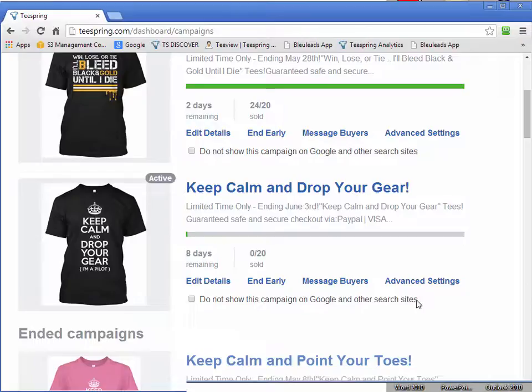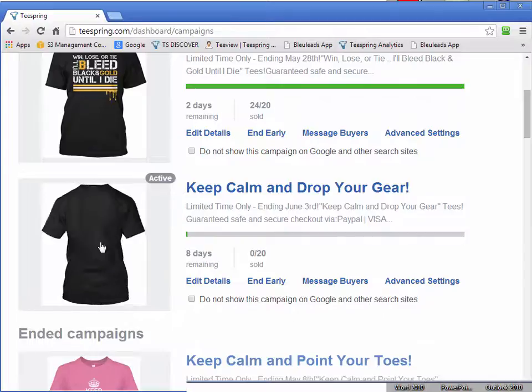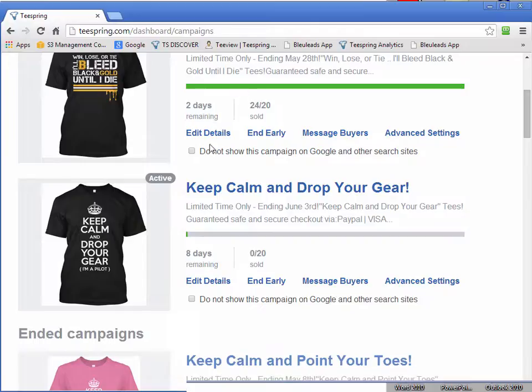Now, one thing I do want to mention here, you'll notice this new feature: do not show this campaign on Google and other search engines. This comes in handy if you just want to do marketing on Facebook and you don't want people to steal your campaigns and steal your idea. I do it sometimes and sometimes I don't. Like this campaign up here, I didn't bother, but you can do it if you want. As soon as you click it, it just does it automatically.